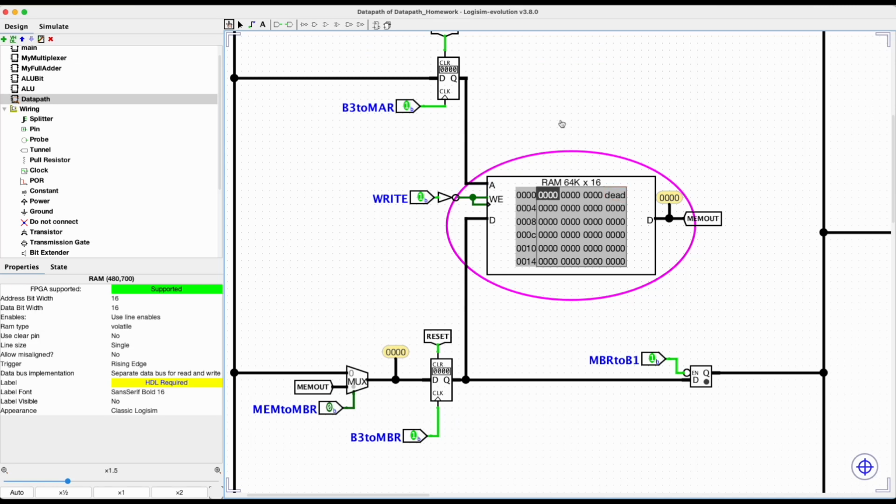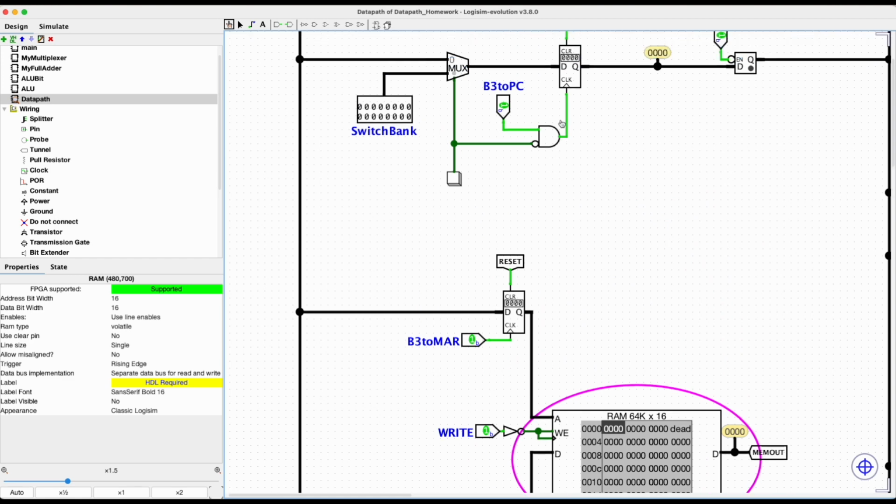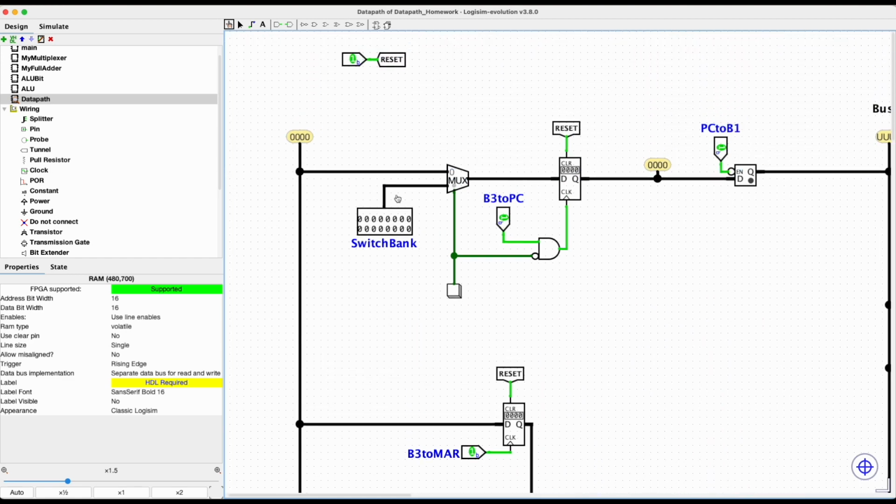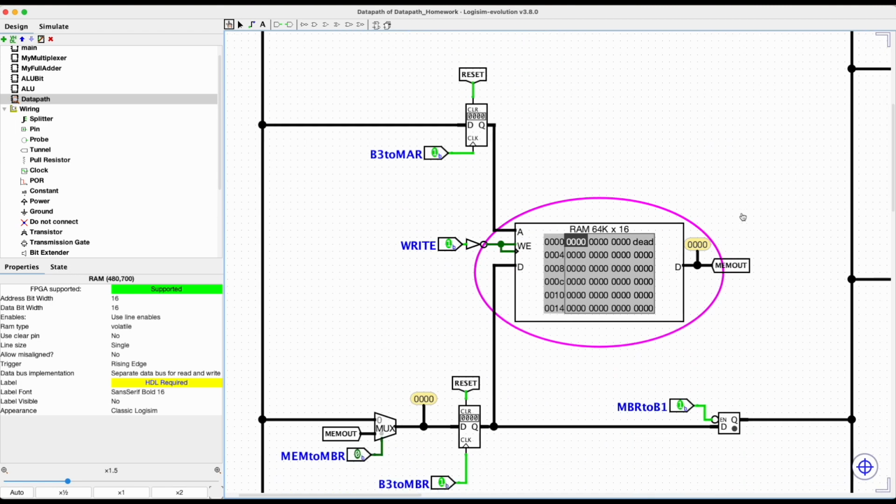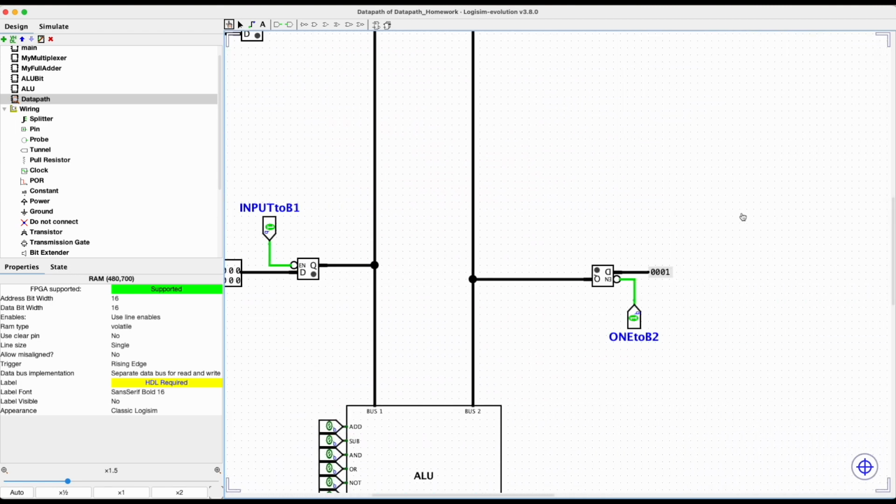Once we have DEAD in the third spot, we'll go up to our program counter right here. Now, make sure that you have all of these tri-state buffers shut off. And remember, a high voltage means off. So make sure you have all the tri-state buffers shut off.